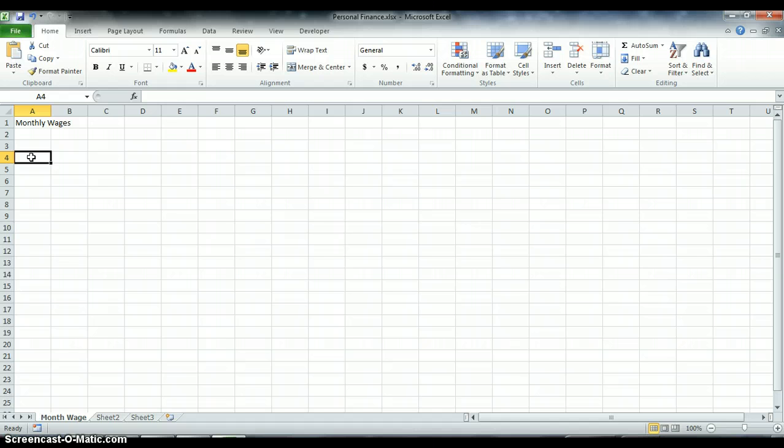And for you who has a yearly salary, you can type in yearly salary. Put a colon and go into B4. And I'm going to pretend that my yearly salary is $40,000. Okay, so now my yearly salary is all cut off.